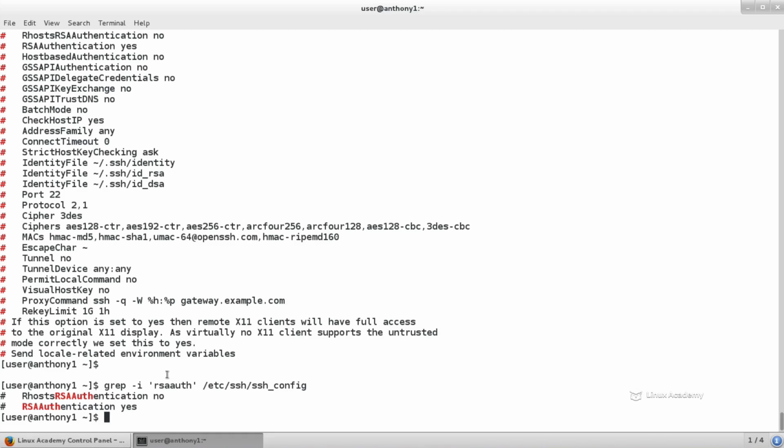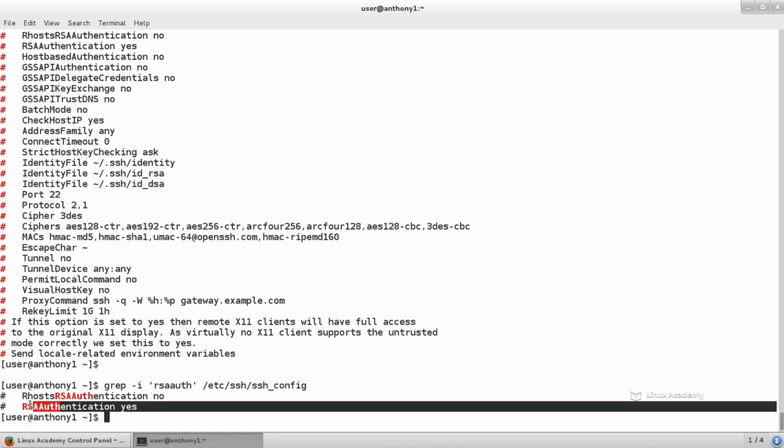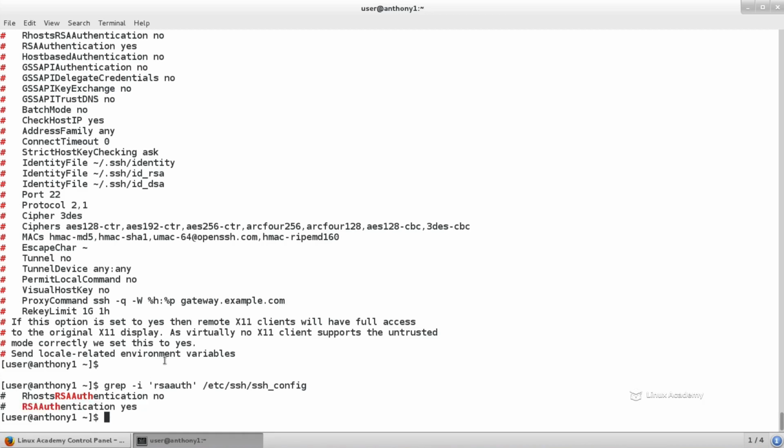Now, if you notice here, I just looked for RSA auth. It's going to return everything that matches that pattern from our SSH configuration file. So here I can very simply see, all right, well, our RSA authentication set to yes is commented out, so I know that this isn't set. So this is how I can parse through text using grep. It's a very useful tool for us.